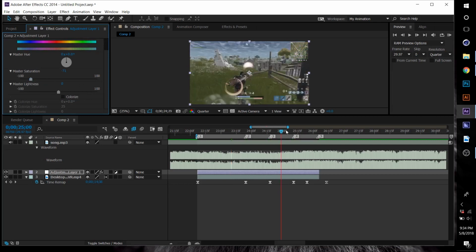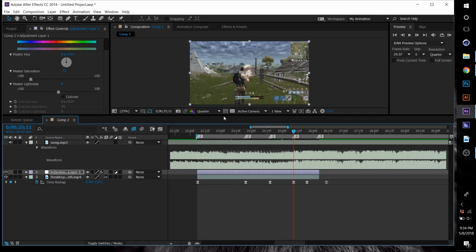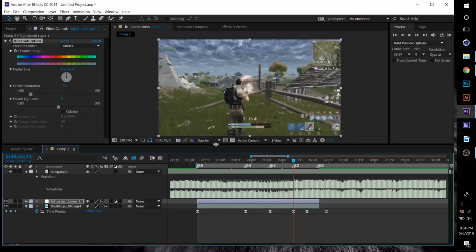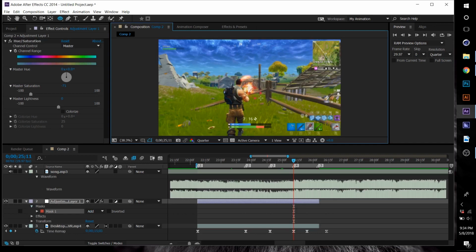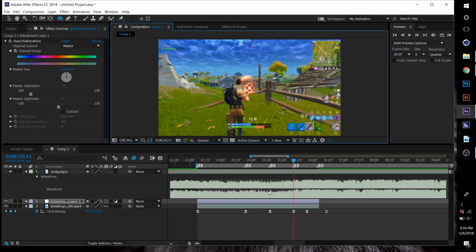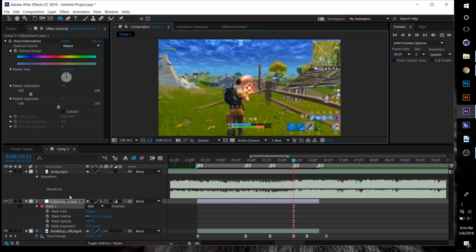And then at the shot, literally at the shot, I would go ahead and go to this circle up here, the ellipse tool, go to the very middle of the screen, hold shift and alt at the same time, or shift and control at the same time, and make like a small circle. And then press M twice on your keyboard to open up all these options for a mask, and then go ahead and press the inverted key.